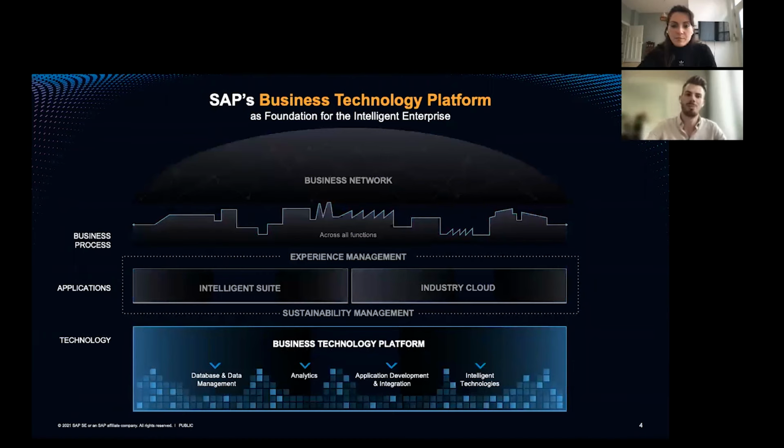So of course, we as SAP provide a lot of applications for business purposes to, let's say, create the intelligent suite complemented by our industry cloud. But we also provide functionalities and services that are representing the technological baseline for these sort of services. And HANA Cloud and the entire database and data management stack is one part of that.